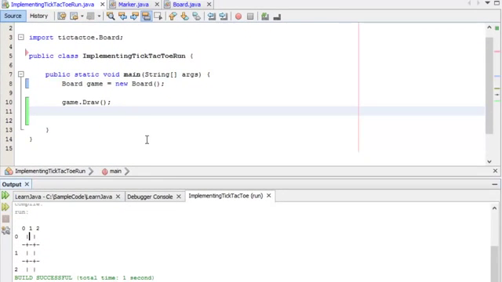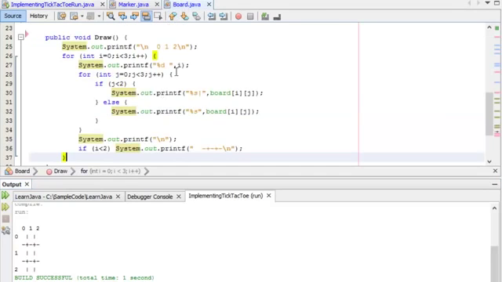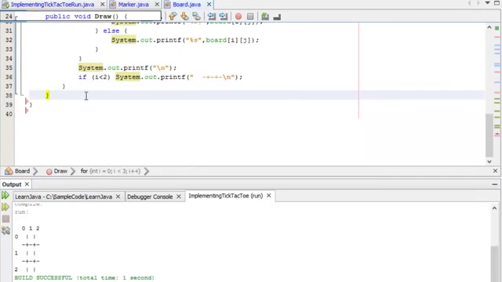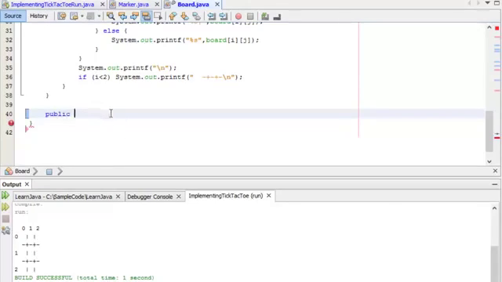Let's write a method that lets us place a marker on the board, because that's what we're really going to need in order to make a legitimate game. Let's go back to board Java, and let's write a method. Public, let's call it a Boolean place. And then what are we going to place? We're going to place a marker, and we're going to place it at int row, int column.